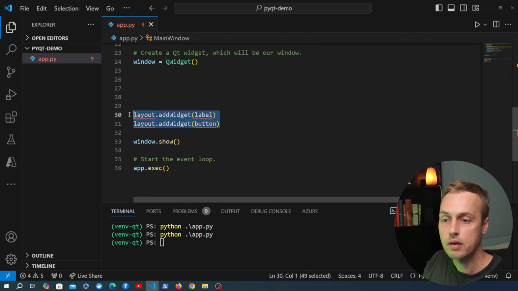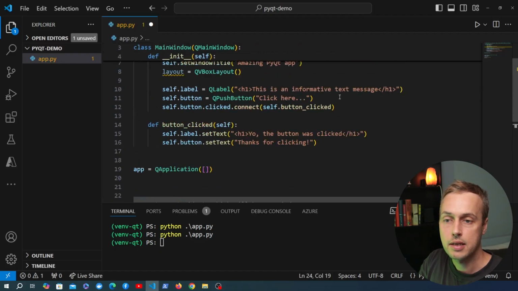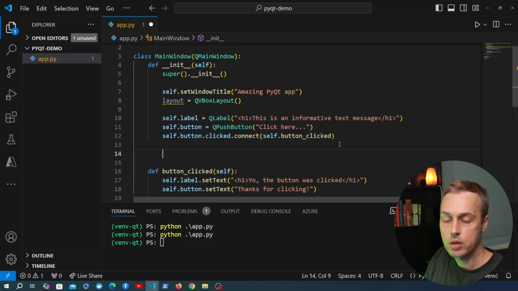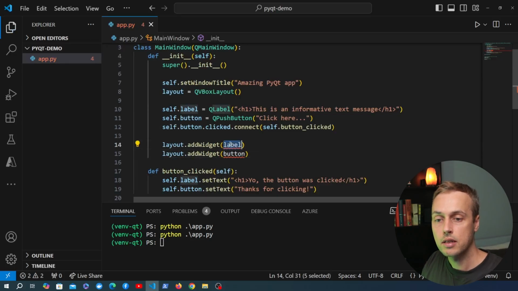Now we've got a few other lines of code to add. So if we go down here, we have a couple of layout.addWidget calls. And what we're going to do here is add these to the __init__ method. So I'm going to paste them in here, and again, we need to fix the indentation. So we're adding the label and the button to our layout. And again, we need to pass self.label and self.button.